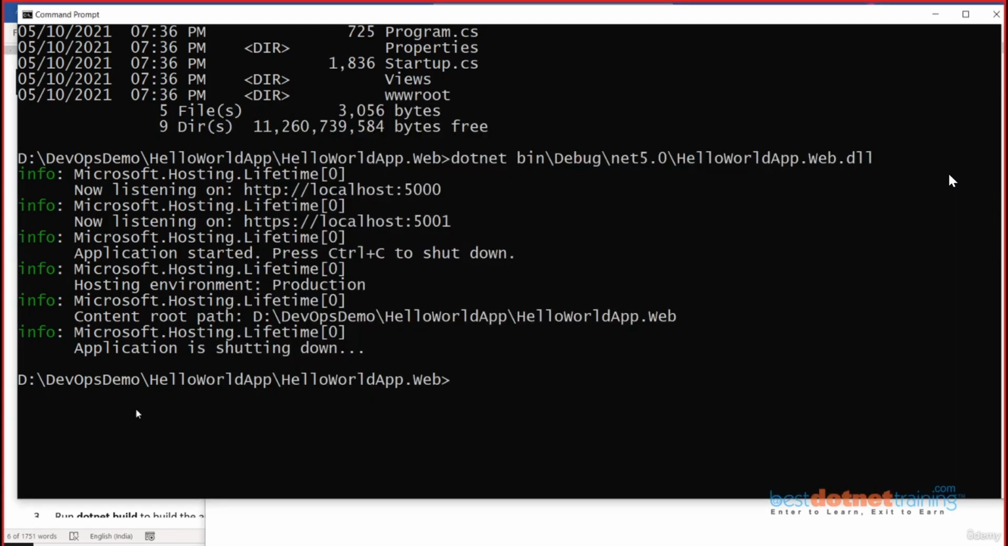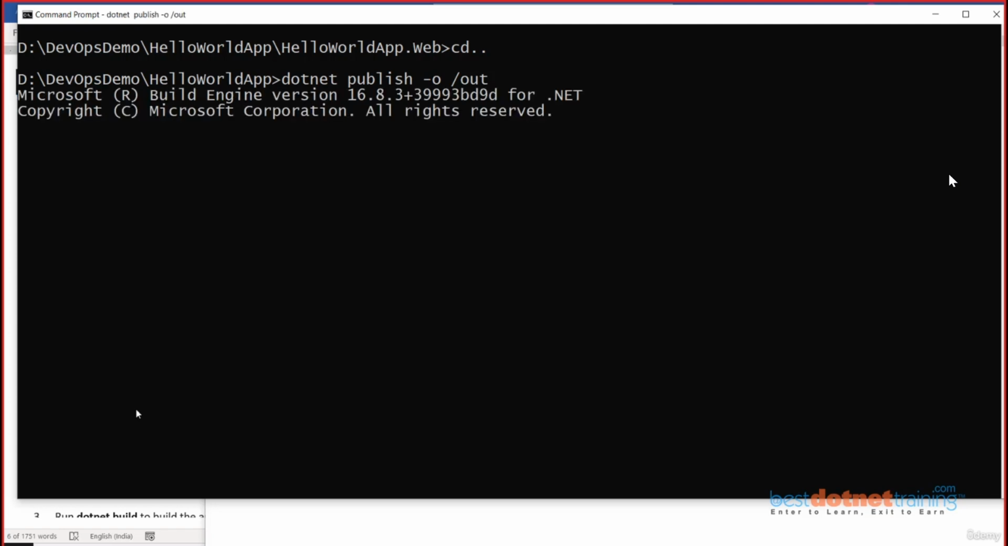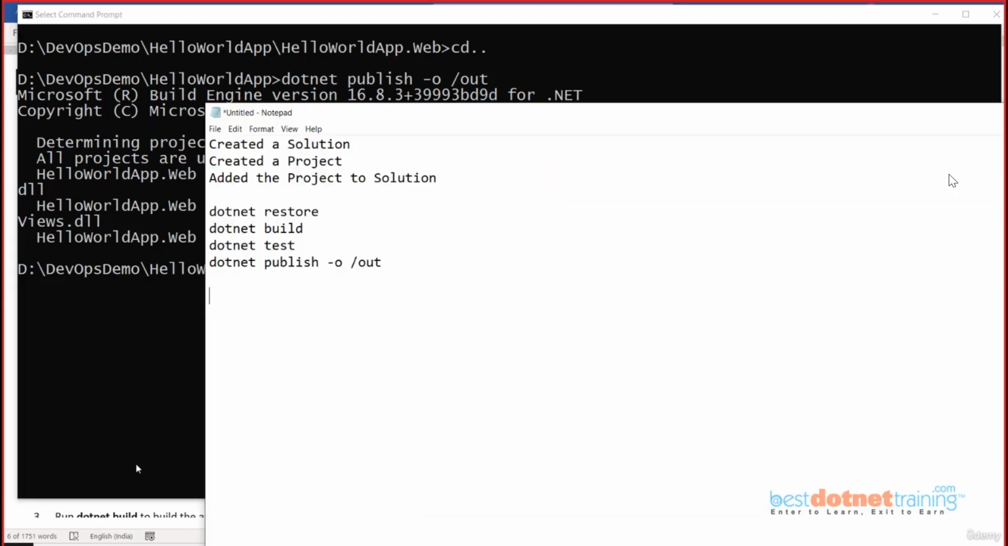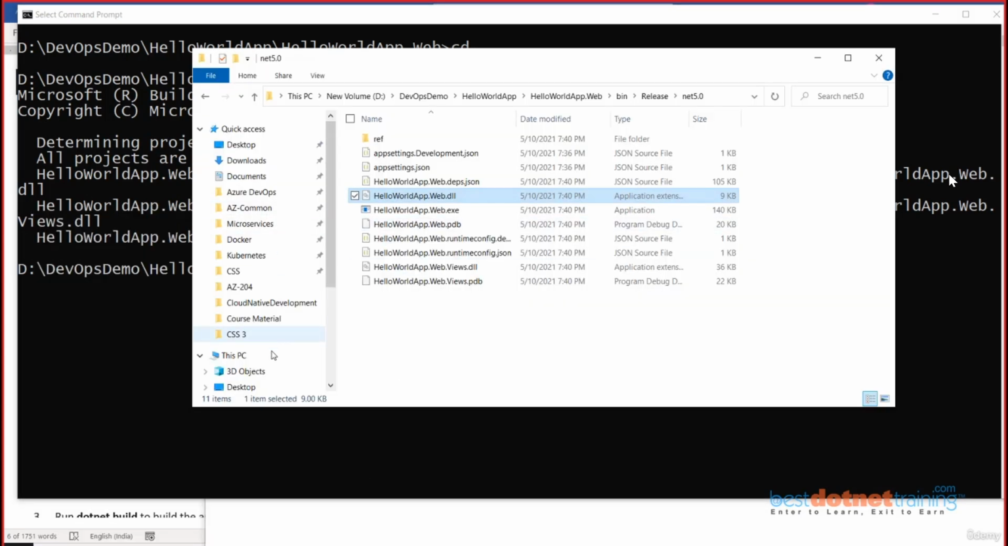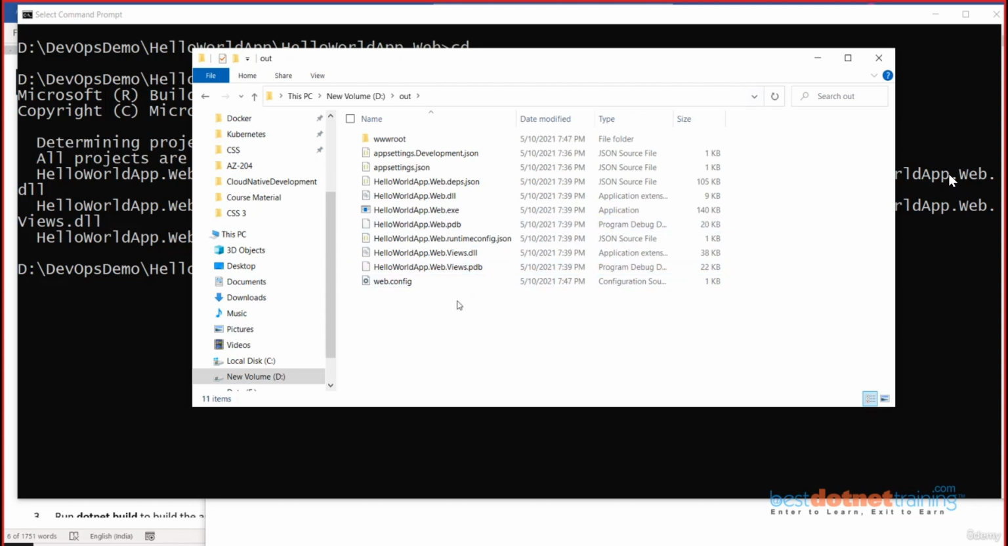Okay, we didn't complete .NET publish. Let's do that. So I go back to the solution folder, and from the solution folder, I'm doing .NET publish -o, and in the root directory, I'm saying out. Enter. Automatically, it determined the projects to restore, build, and publish. So go now to the D: drive, out directory, and you will see the exact folder which you should copy and deploy.